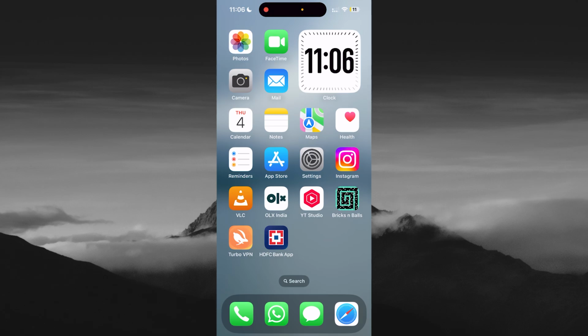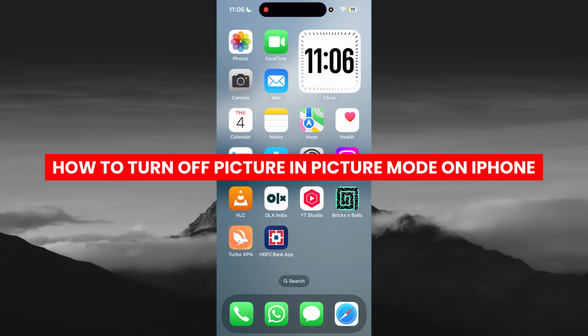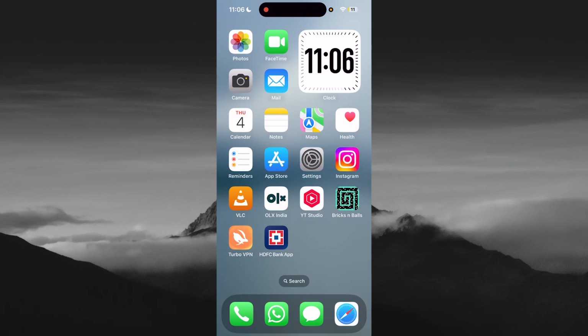Hello everyone, today in this quick tutorial I'll be showing you how you can easily turn off the picture-in-picture mode on your Apple iPhone. So it happens that when you minimize some applications, a small playhead is showing on your screen in a smaller window. So I'm going to show you how you can easily turn that off.